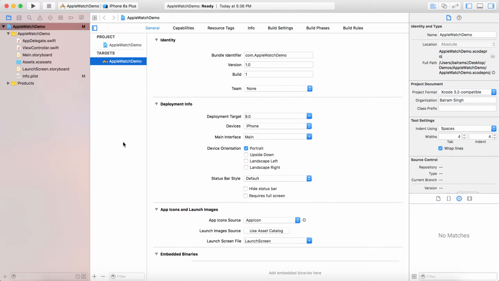So we must have one iOS application where our Apple Watch app is supported, right? I have created one application named Apple Watch Demo. It is just a simple application. It doesn't have any other targets. To create your first watch application, you have to add a target. So let's do it.